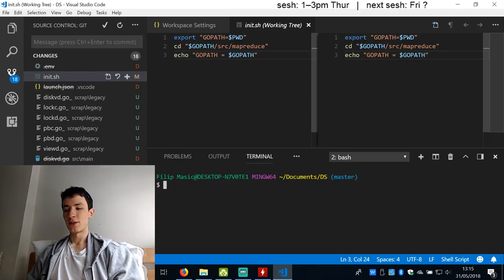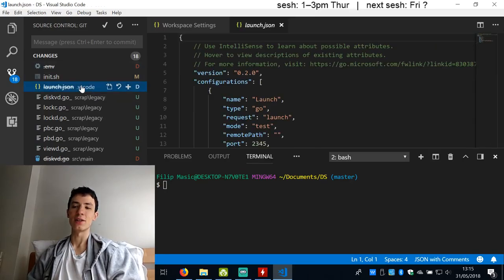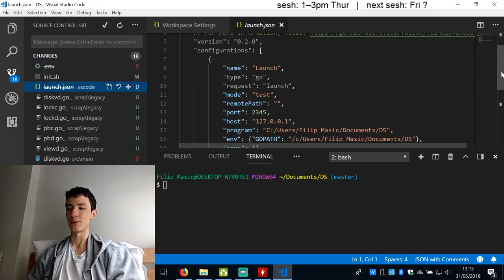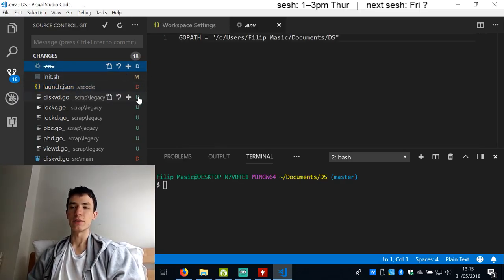I guess I have more or less gone into that rant that I was talking about, trying to fix everything. That isn't even everything that I did fix. So many things have changed here. So for starters, okay, I deleted launch.json because debugging was useless, and so I decided to just do without it. Deleted .env because it turned out it did nothing.